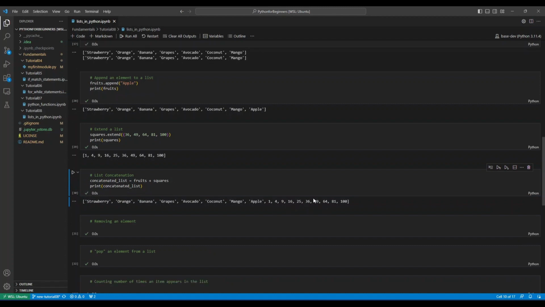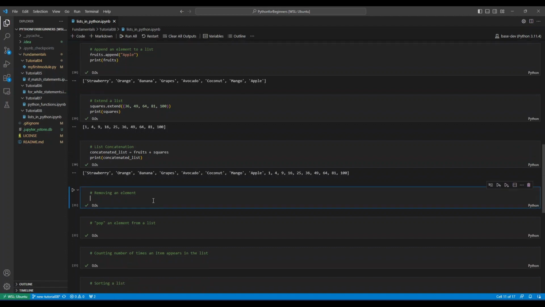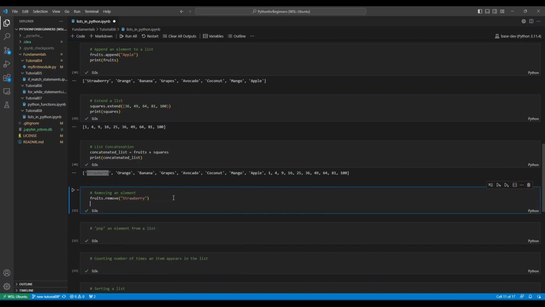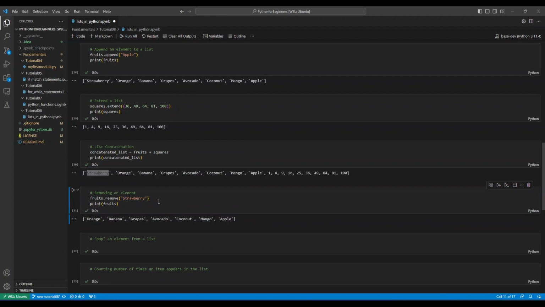So you can see we have concatenated this list of squares to the list of fruits. We can remove elements from a list as well by using the remove method. So I can say fruits.remove, and for example, I would like to remove strawberry from the list of fruits. If I print fruits now, it will remove this element. Now, this will only remove the first occurrence of strawberry in the list.